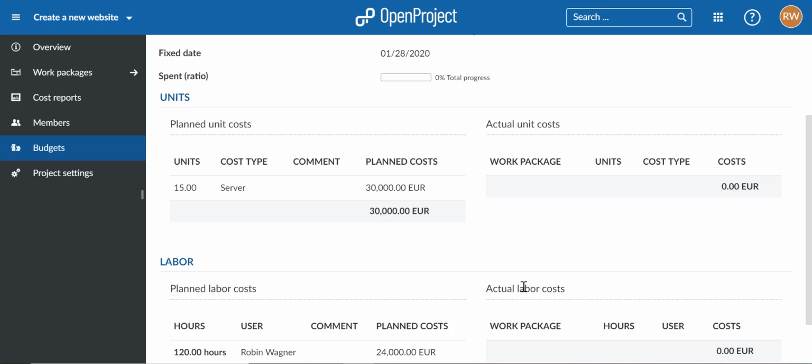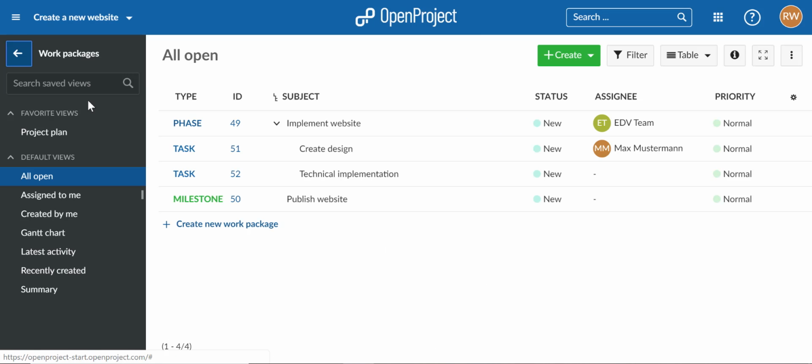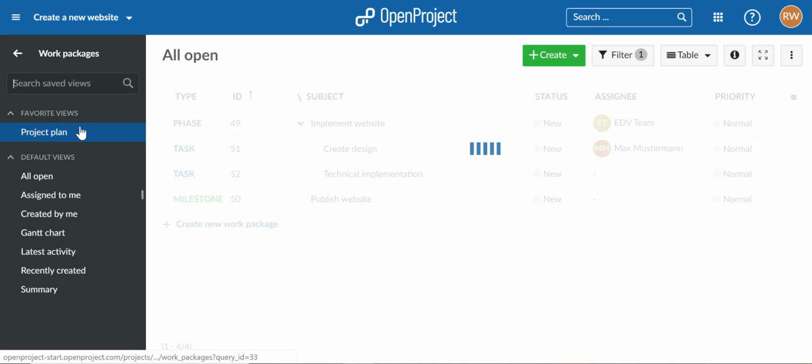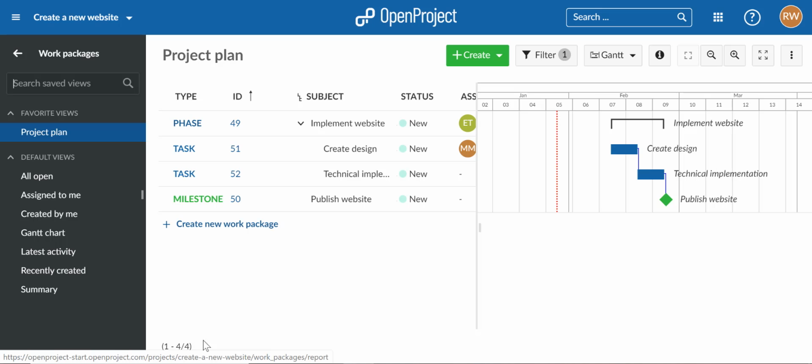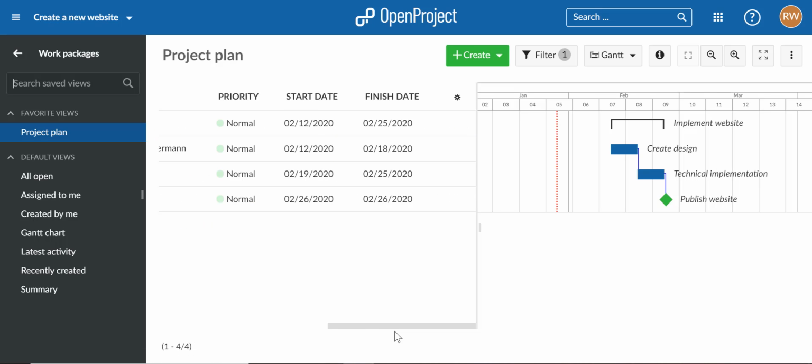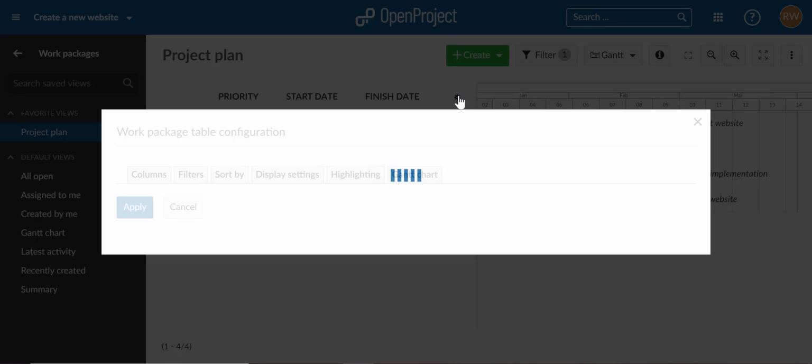Once we created our budget, we can head back to the work packages view and select our project plan that we created previously. Now, in the project plan view, we can add an additional column, again by clicking on the gear icon here, and adding the budget view.